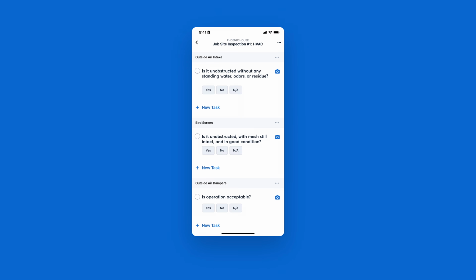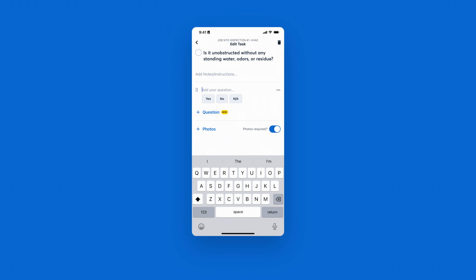From here, you can start adding tasks individually, or you can create a section to create more organization within your tasks. Each task will require a photo. This setting will turn on right away when you create your first task, but you can always toggle this off if that task does not require a photo.